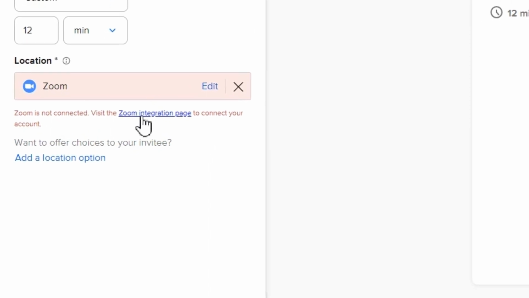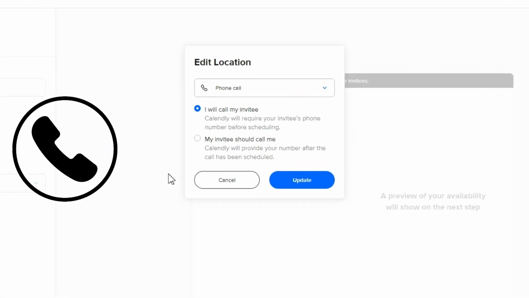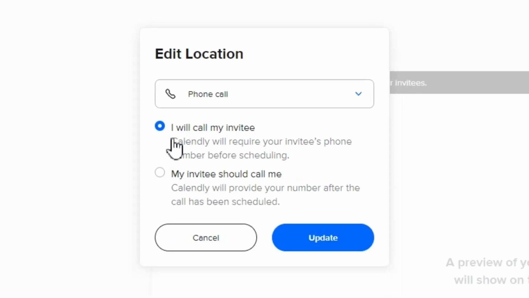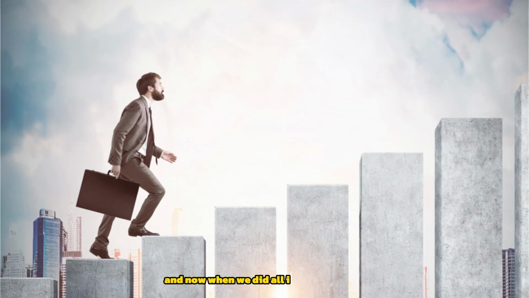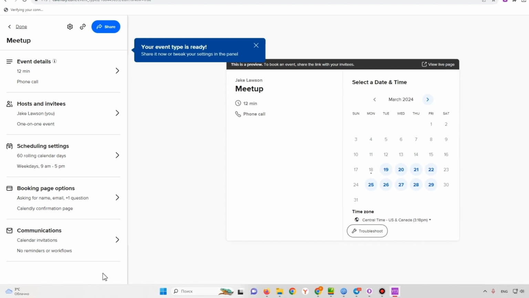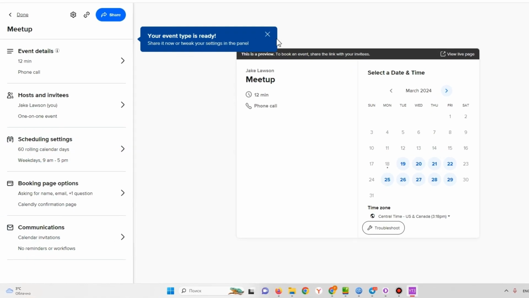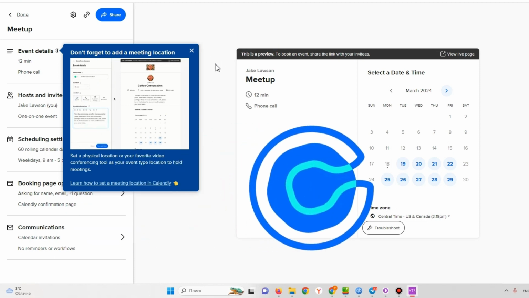Also, if you're choosing Zoom, you need to go and visit the Zoom integration page and set it up. Maybe phone call. Also you can just choose between 2 options: you will call the invitee, or your invitee should call you, maybe this one. And now when we did all the important steps, just click continue, and that's it. You just did it. You just made your first event in Calendly.